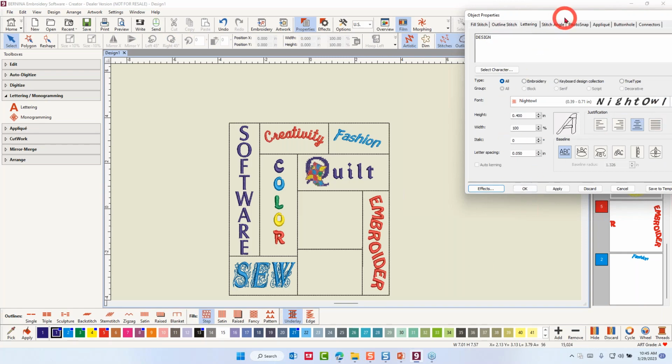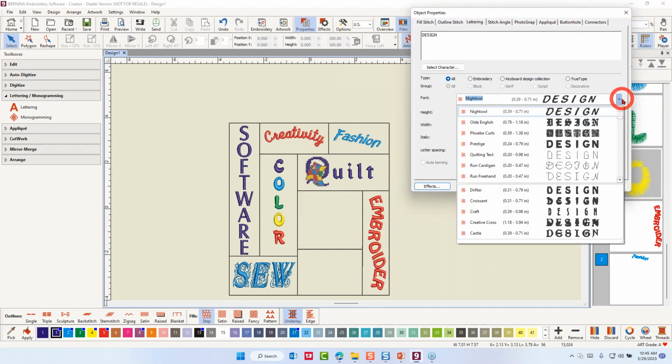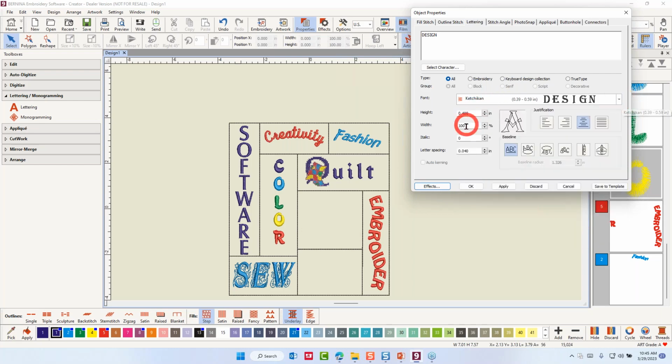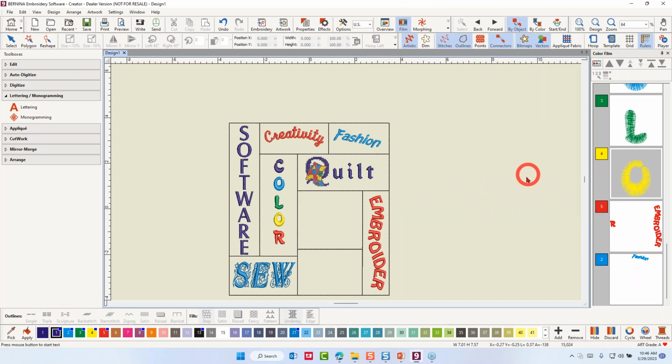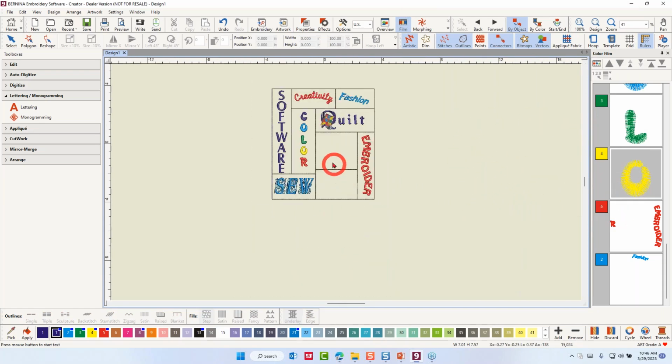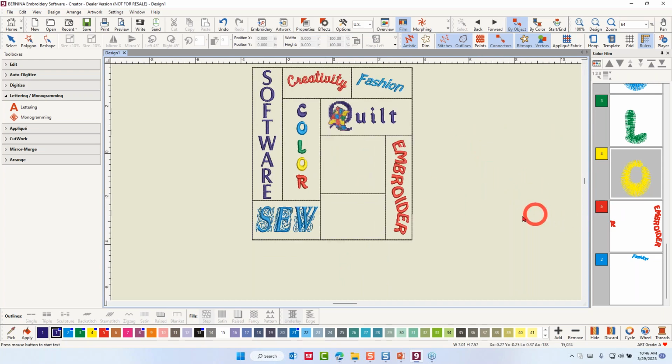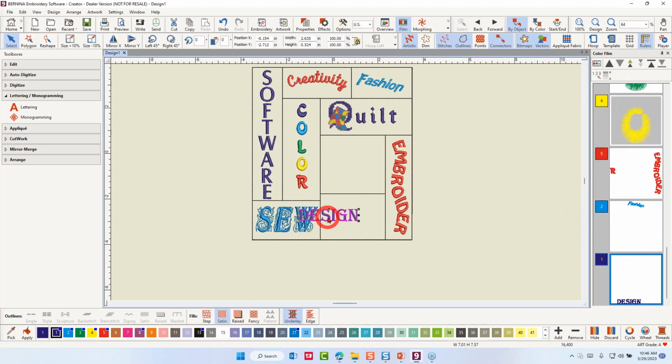And I'm going to change this font to Ketchikan. Change the height to 0.5. And I'm going to click OK. And when I click OK, this closes the dialog box. I'll click inside and add the word design.